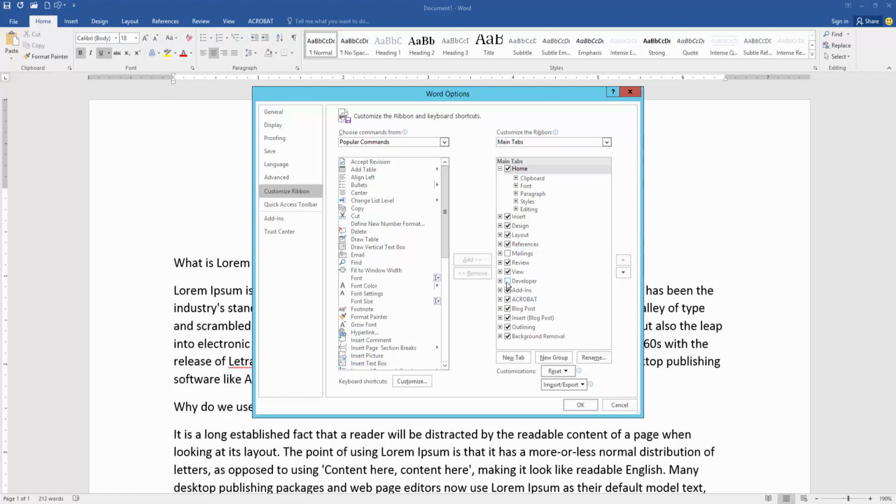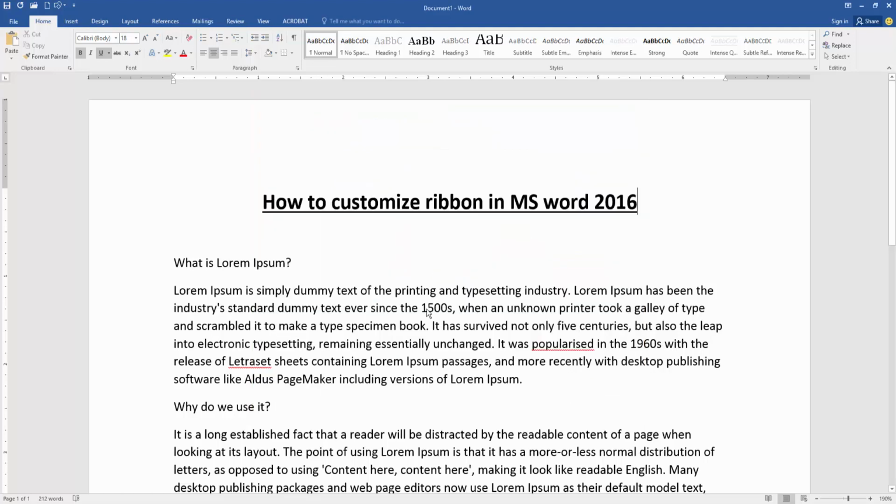Now I want to edit the Developer menu, so select the Developer menu. Then add the Mailings menu by putting a check mark on Mailings. Now we want to remove Home, so uncheck Home, then click OK.